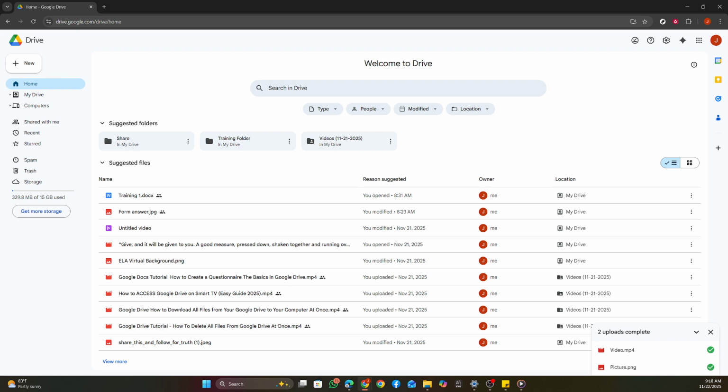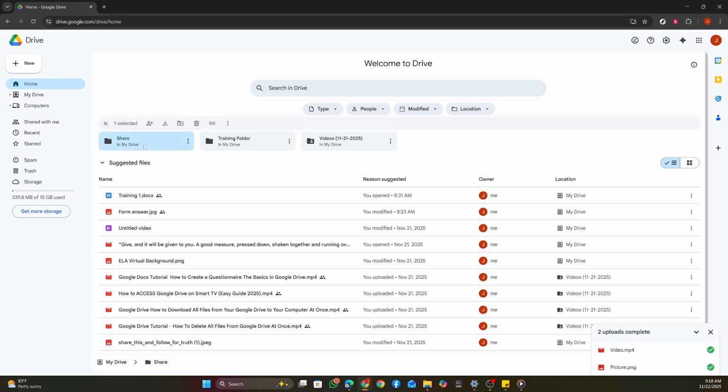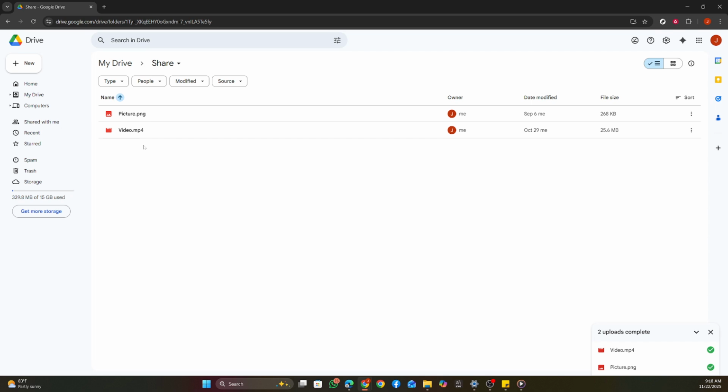Next, choose a folder where you want your photos or videos to live. If you don't have one yet, create a new folder to keep things organized. Using a dedicated folder makes sharing simpler because one link can cover everything inside it, and you can manage permissions for the folder as a whole.